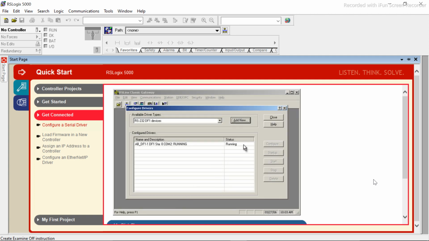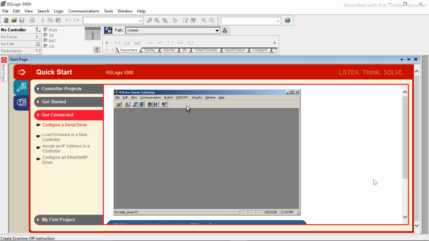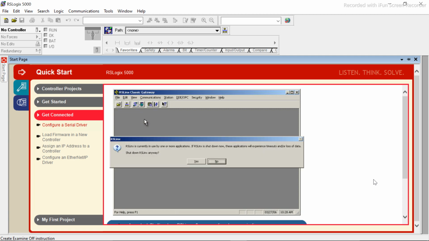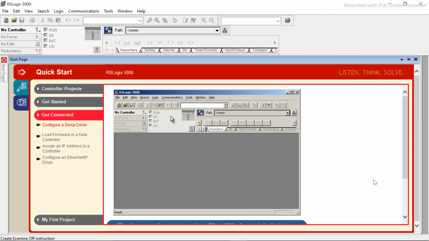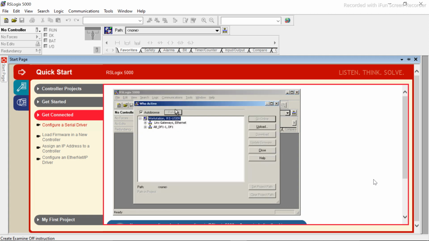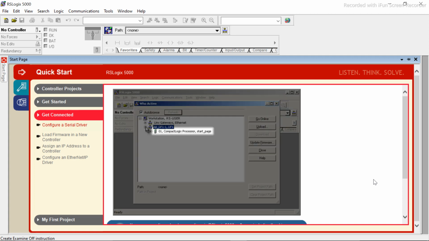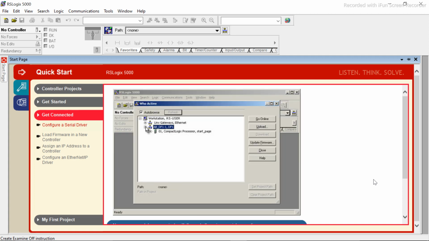Click Close. Minimize or exit, but do not shut down RS-Links software. Important: shutting down RS-Links software may disrupt communications. You can see active network connections in RS-Logix 5000 software, including the driver we just configured, by choosing Who Active from the Communications menu and then expanding the driver. Now you are ready to communicate with the controller using a serial connection.